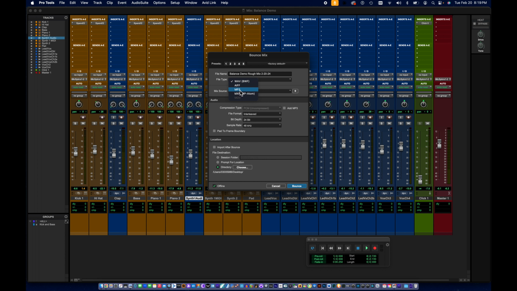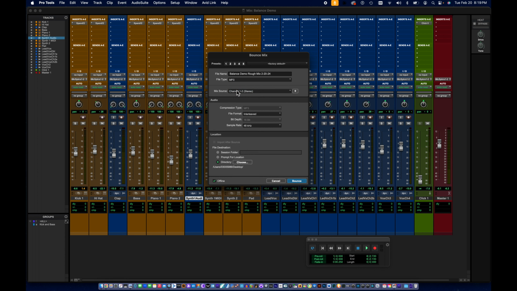In this case, I don't need it to be full quality. I just want it to be an MP3. And by the way, for a project, you will want it to have an MP3 to upload to the Blackboard. Okay, so MP3. Now these other settings, I'm going to leave it as interleaved and sample rate 48. That's fine.